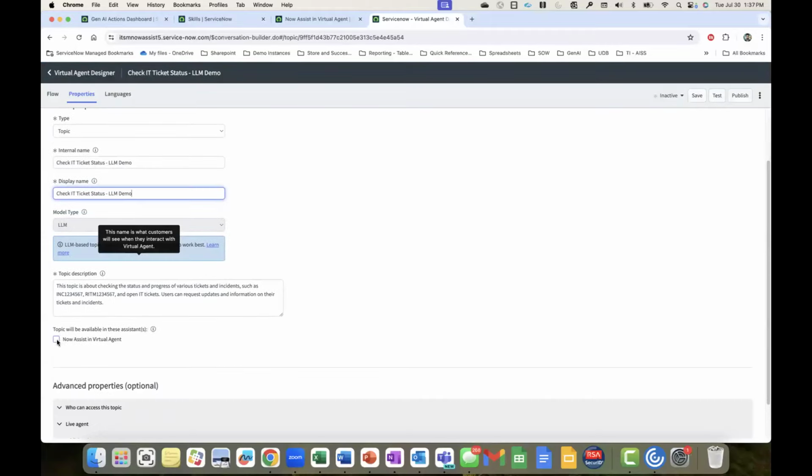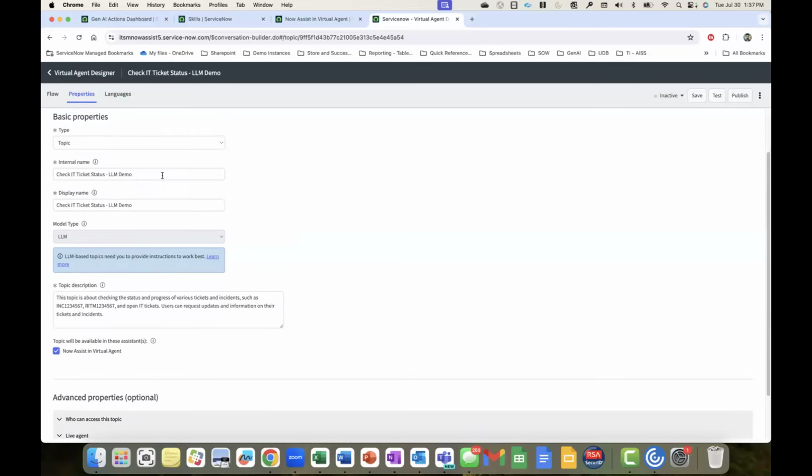Now you can relate it to your assistant here. So this is the place where you would relate your newly created topic to your assistant. And then the internal name, you can see, is check IT ticket status LLM demo. Let's say you do not want LLM demo to be your display name. You can just take it out. Here you will save it. Technically, you would also test the topic as well, but for the sake of moving ahead, I'll just publish this topic.